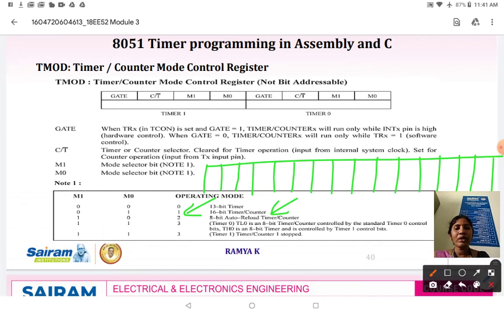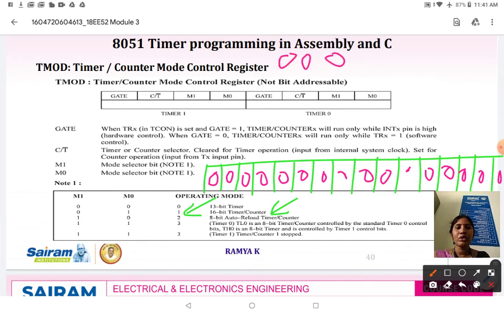To consider the minimum count, here 0, 0, 0, 0, 0, 0, 0, 0, 0, 0, 0, 0, 0, 0, 0, 0. So to have a minimum count, all the 16 bits will be loaded with 0. Therefore, the minimum count is going to be 0, 0, 0, 0.